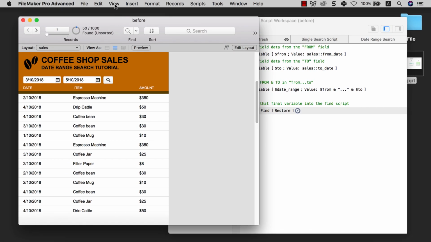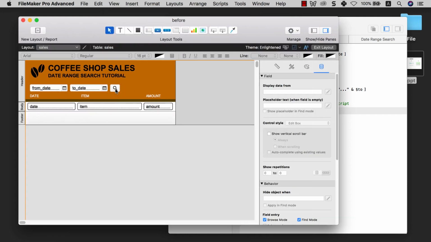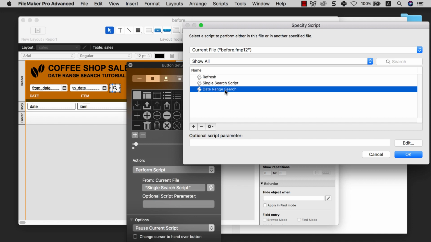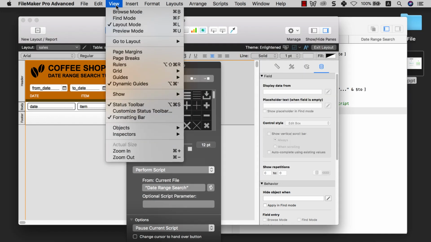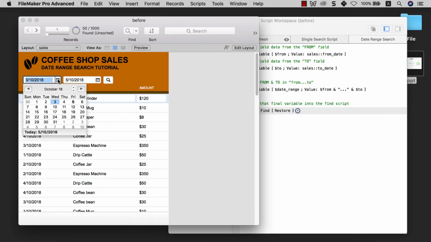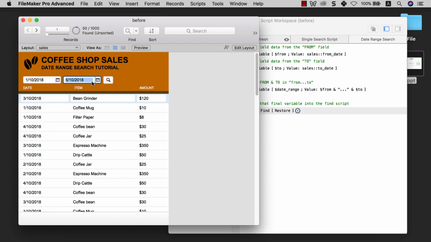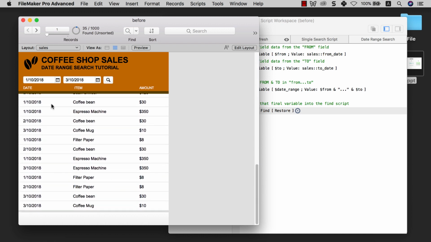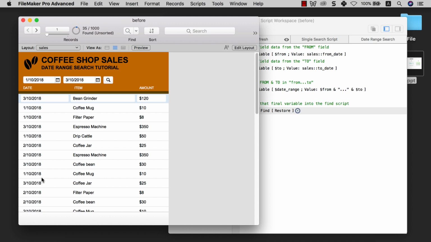Okay, so let's go to view, layout mode, and then double click onto this. So what we're going to do is apply date range search, and go back to view, browse mode, and let's see what happens. If I click on 1st of October to 3rd of October and click this search button, you'll now notice that all these different search results are between that particular date range. So we basically searched a range of dates and found the results.